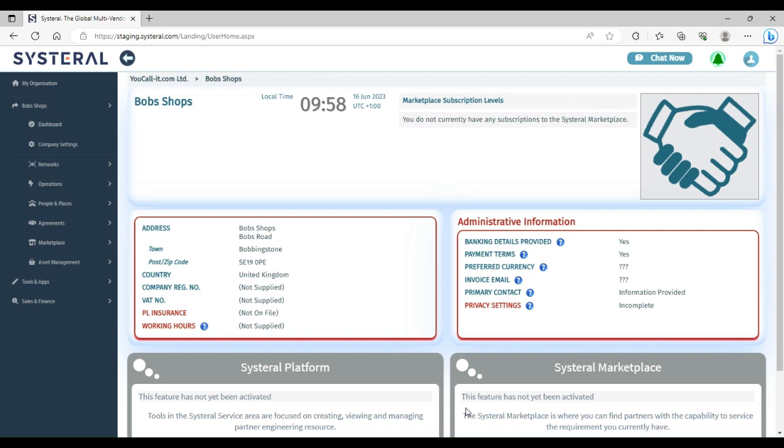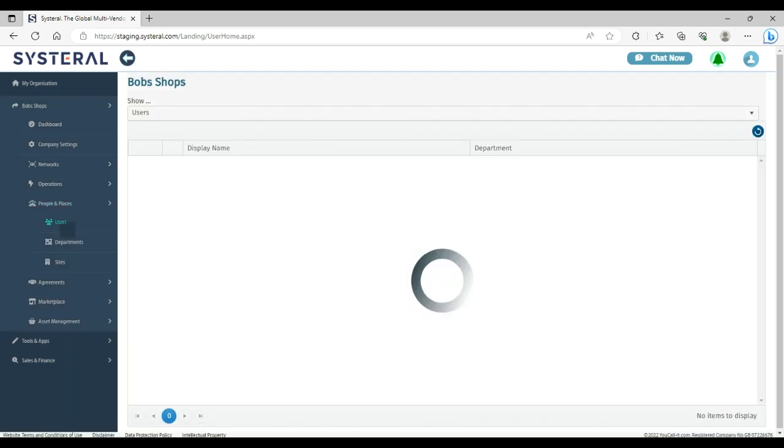So here we'll be looking at how to add and manage users within your Systeral profile. So the first thing you need to do is, when you've located your organization, go into People and Places and Users. So we'll be using this example here.